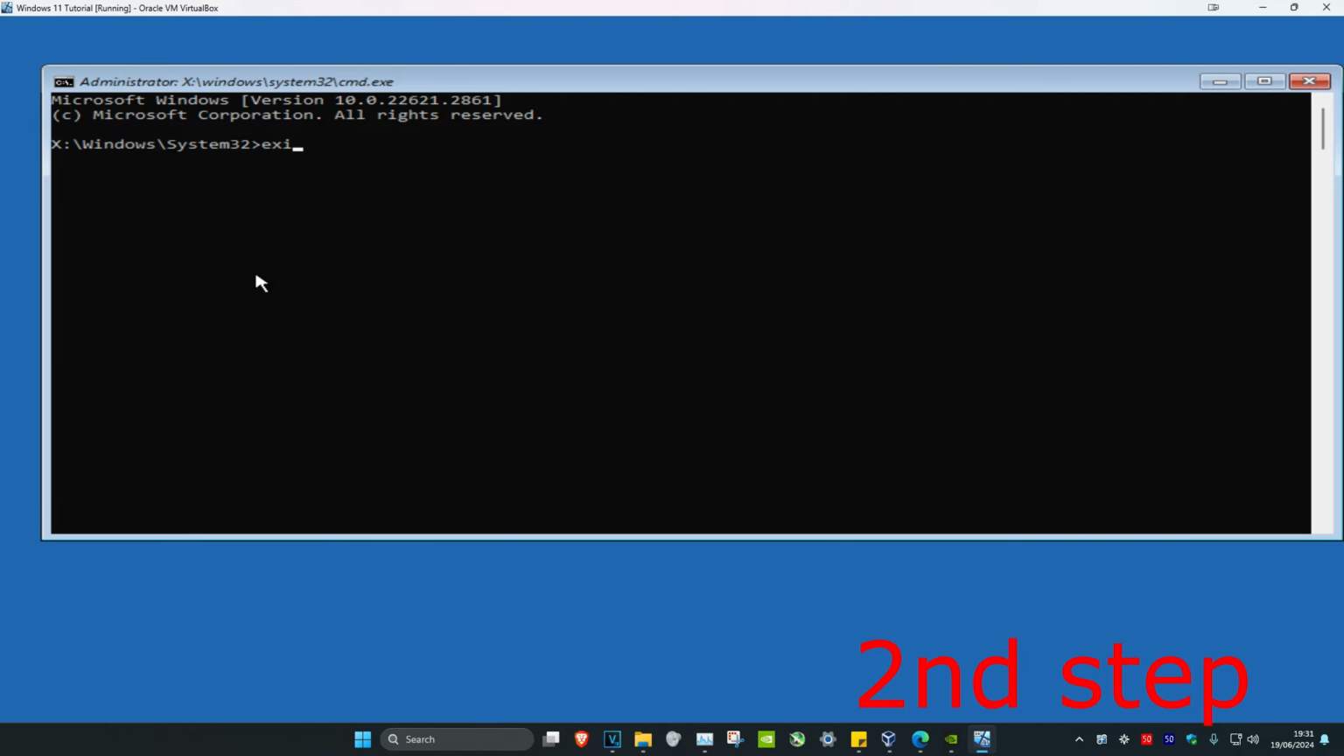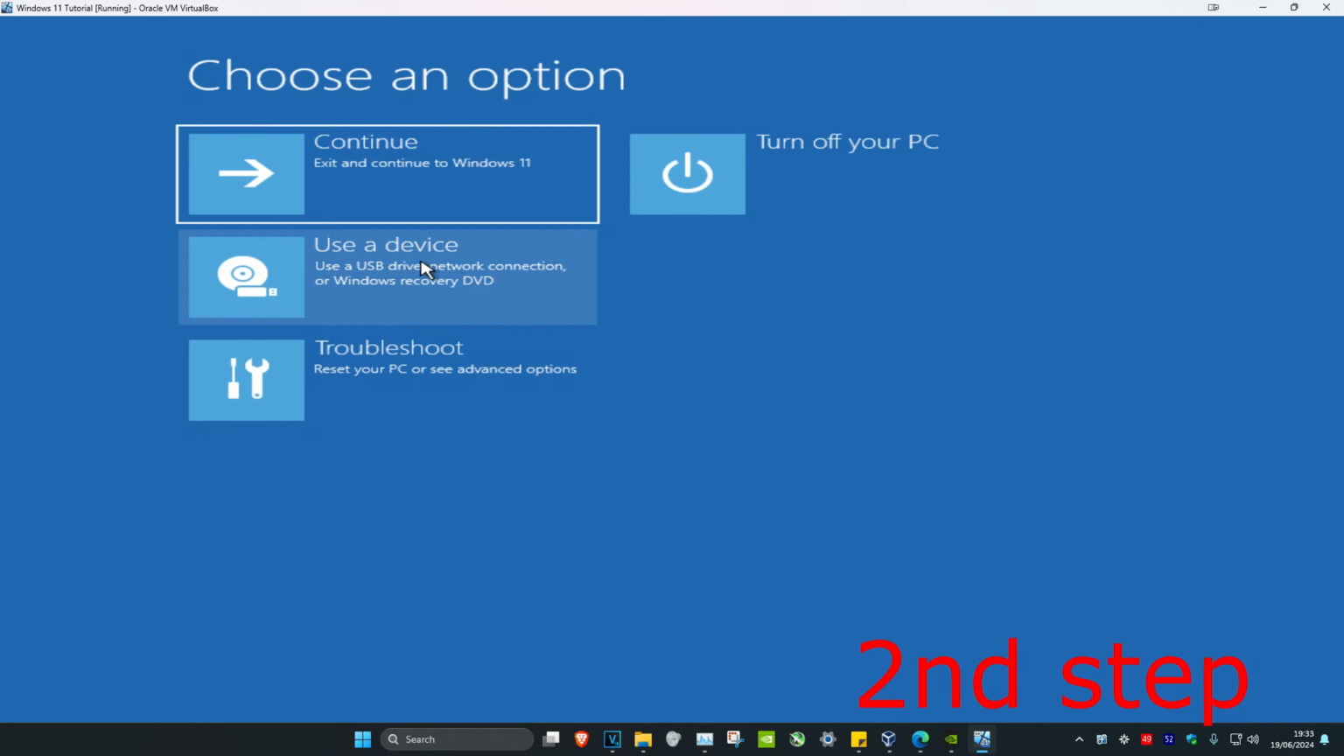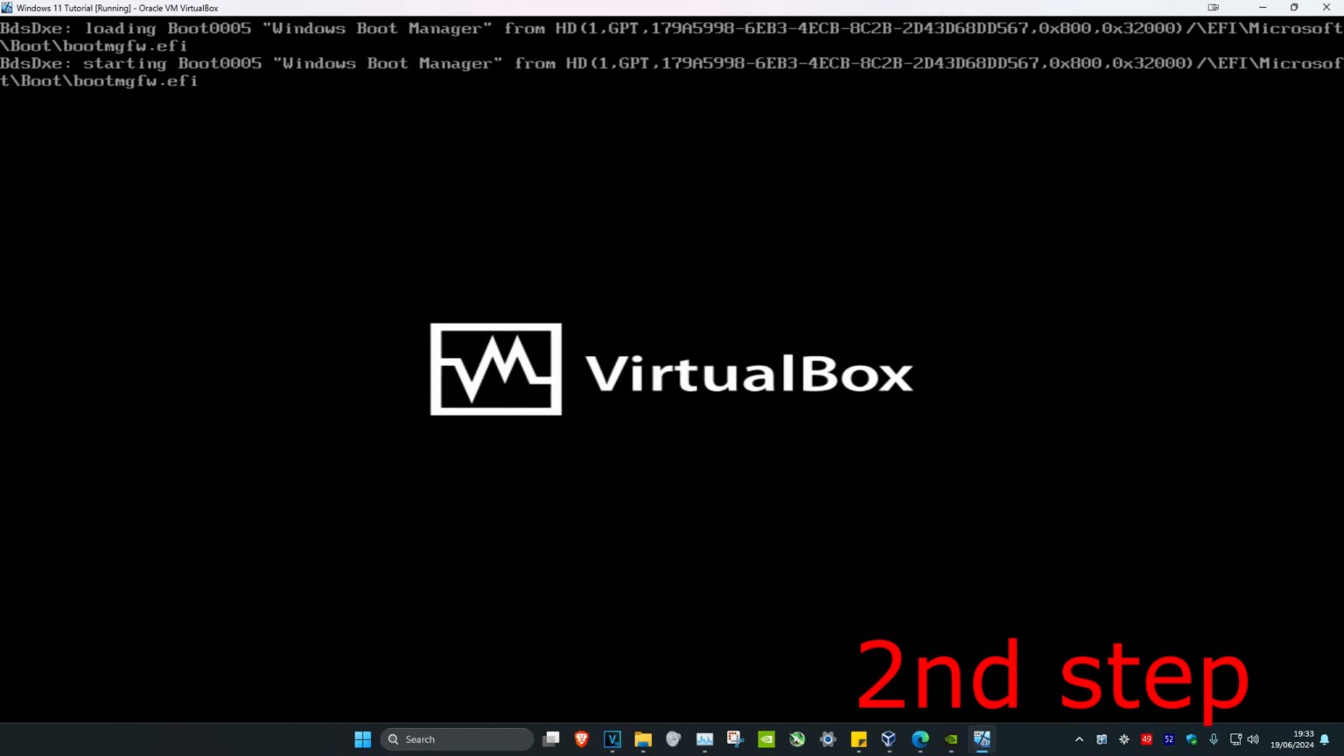Now you want to type in exit, click on enter, and now you want to click on continue. And then go back to Windows 11 and then the problem should be fixed.